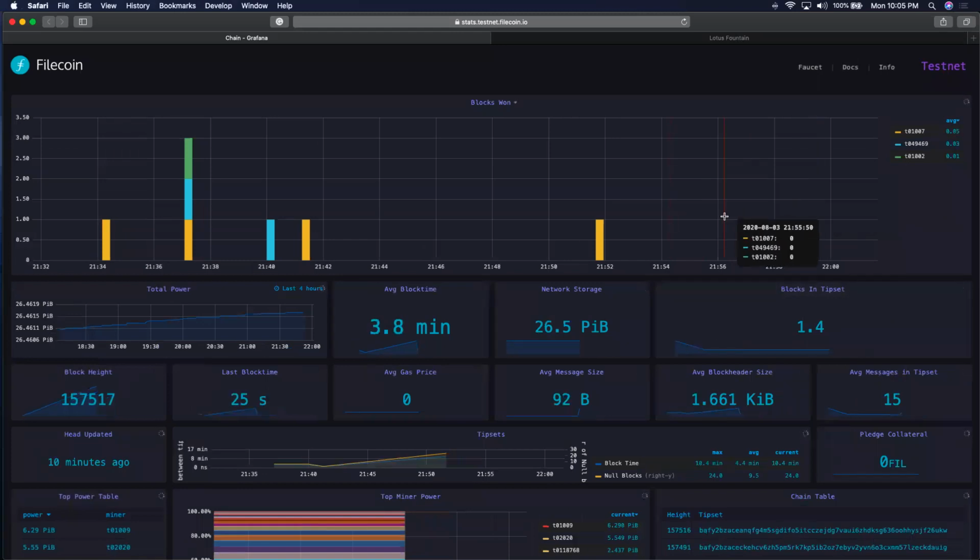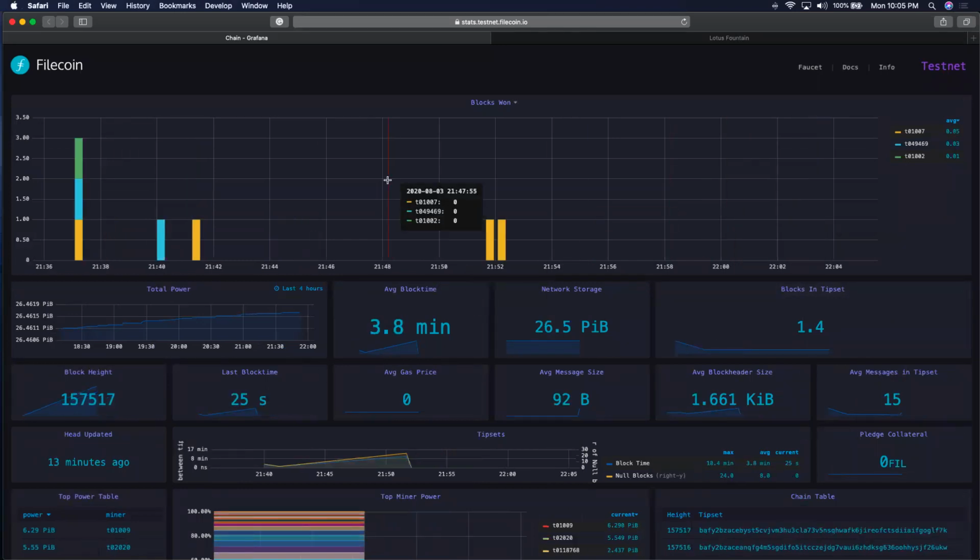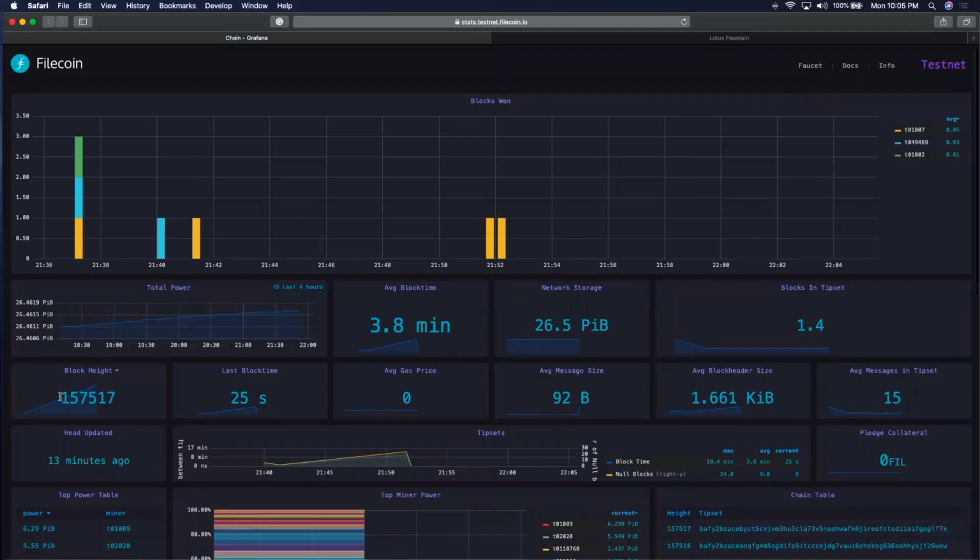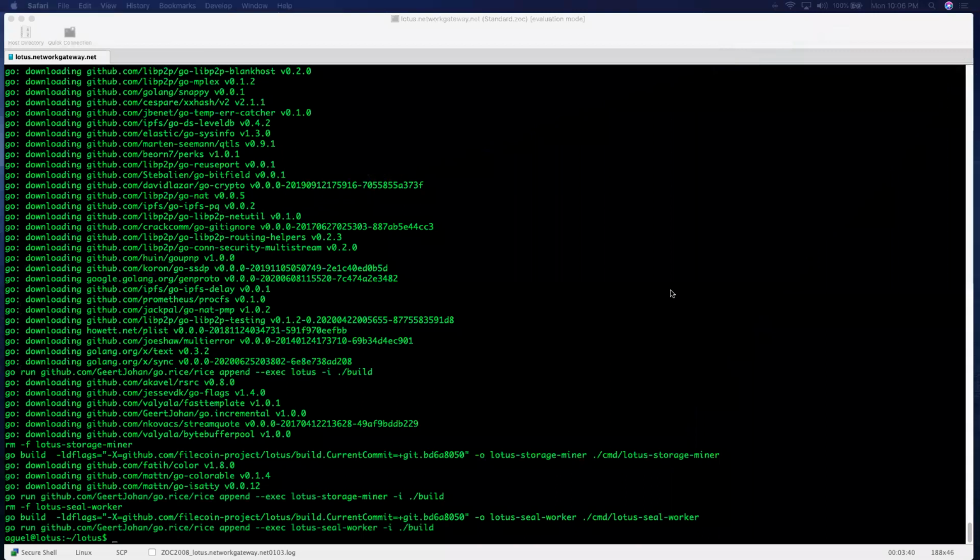So this is the testnet network. You can see all the statistics right now. This is actually live statistics showing how many blocks it has. You can see here the block height. The last block was generated just 25 seconds ago. So we can monitor all the activity of the Filecoin testnet network from this dashboard. Okay, let's go back to our source code compilation.